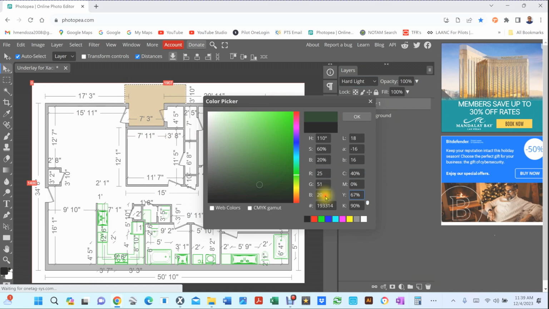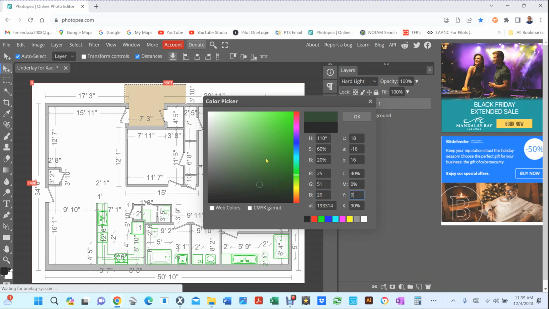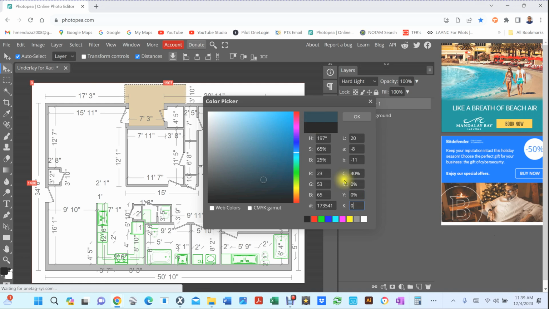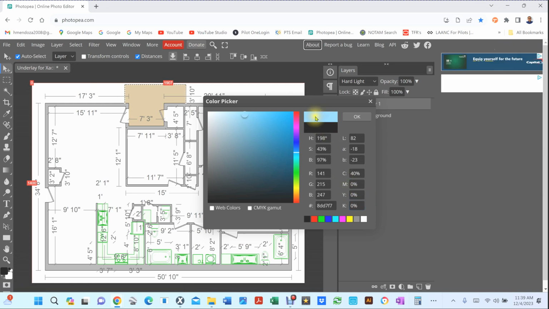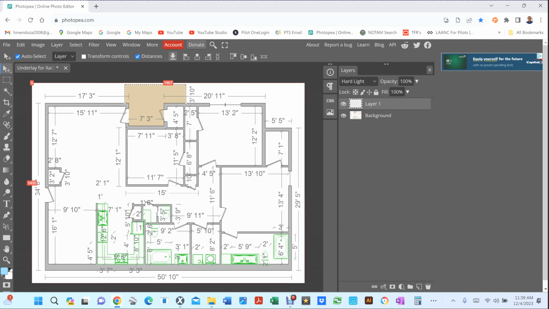If it doesn't give you this, hit tab again and hit 0, and you'll see the new color right there. If that's the color you like, you hit OK, and then you're gonna have that right there. Now you're gonna go to the tools on the left hand side.